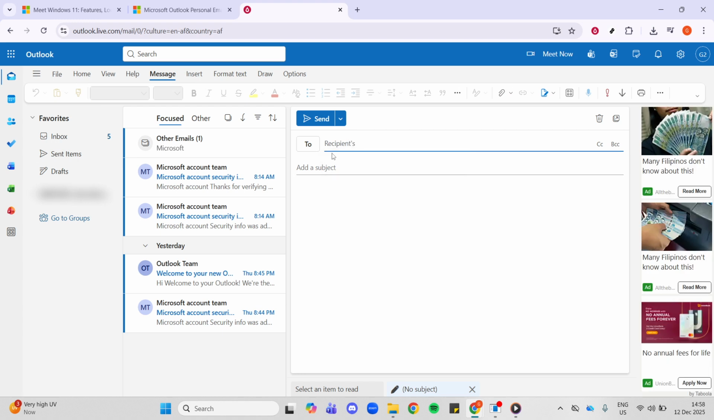Compose the content of your email just like you normally would. Add the recipient's email address, type a clear subject line, and write your message in the body. If you need to, attach files and make sure everything looks correct. A quick tip here: keep your subject concise and your message structured, especially if it will be read first thing in the morning. It helps your recipient understand the purpose immediately.